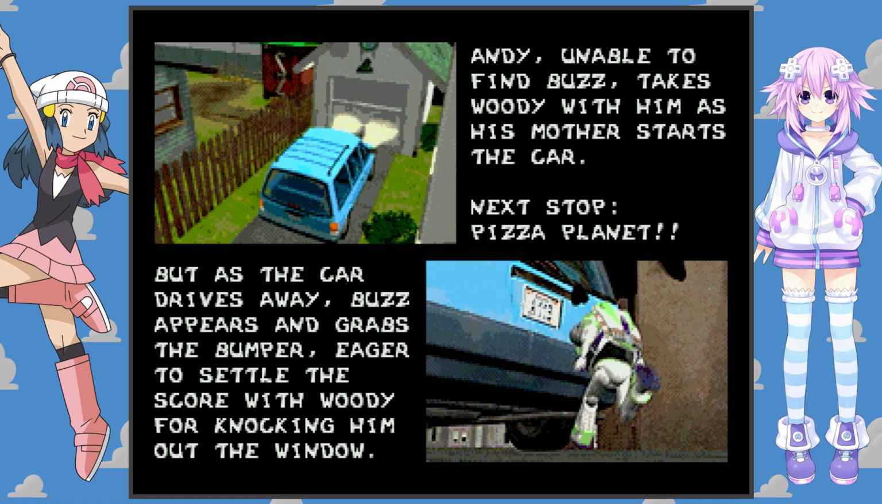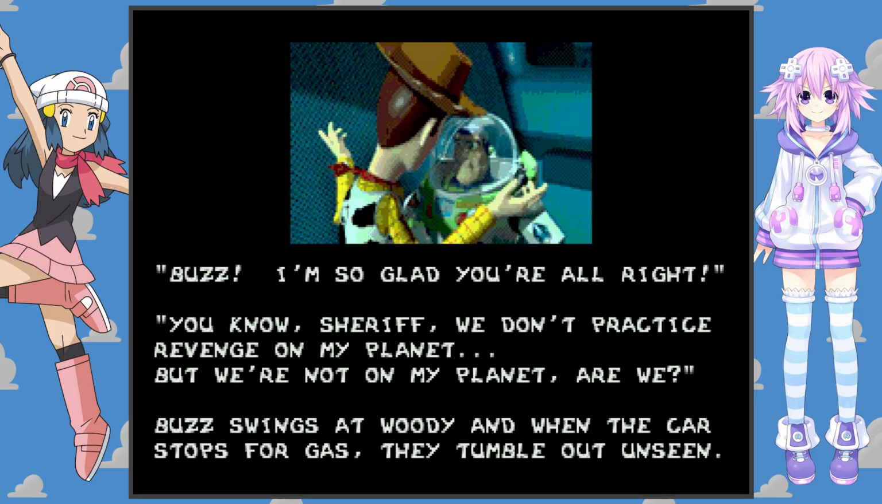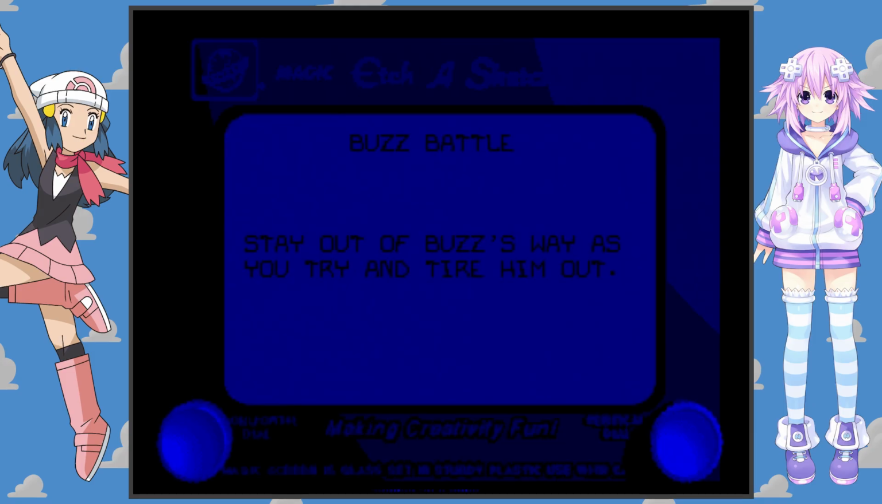So here comes Buzz, trying to get on Andy's car to settle scores with Woody, basically, because he knows that Woody was the one responsible for him falling out the window. Woody's all like, Buzz, I'm so glad you're alright. But Sheriff, we don't practice revenge on my planet. But we're not on my planet, are we? And then that's when the fight starts again.